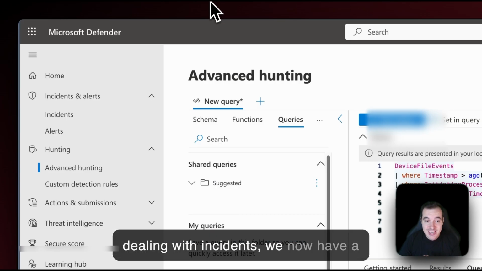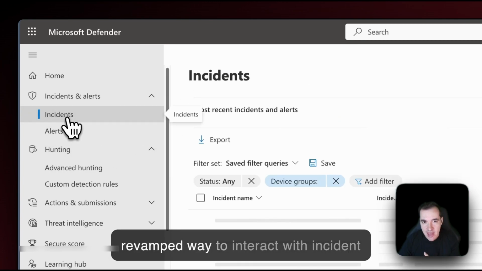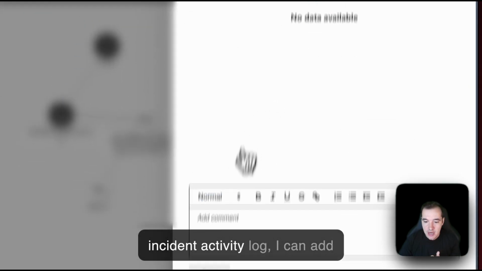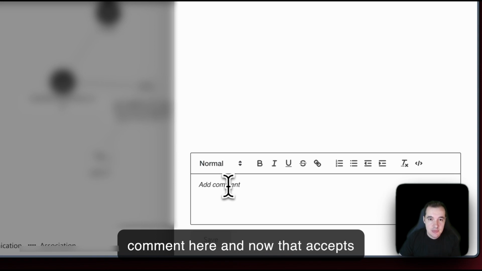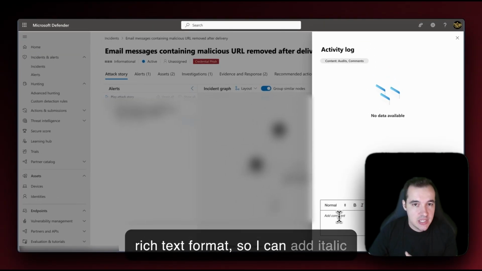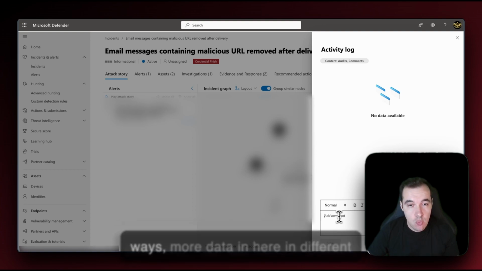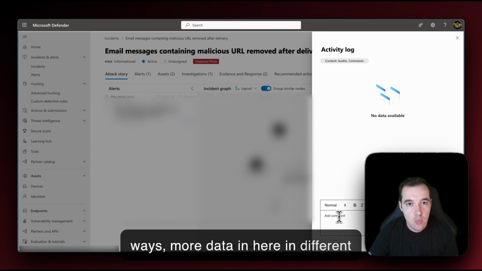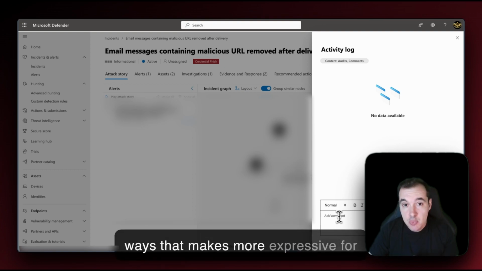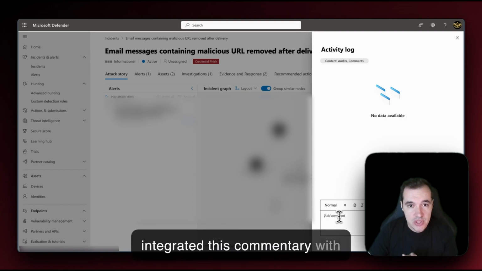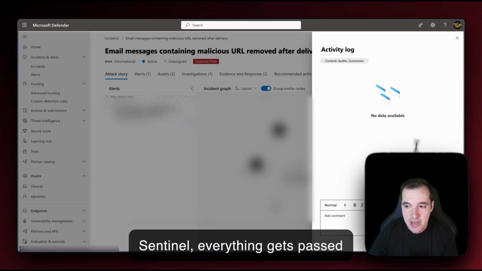When we're dealing with incidents, we now have a revamped way to interact with the incident activity log. Looking at this particular incident activity log, I can add a comment here, and now it accepts rich text format. So I can add italics, bold, and links. I can add more data in different ways, which makes it more expressive for SOC analysts to add their commentary here. And if you integrated this with Sentinel, everything gets passed along as well.